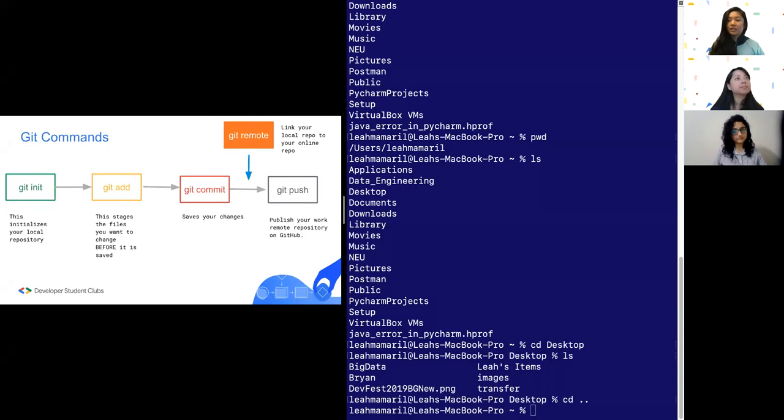Anybody have any questions so far? Okay, we'll go ahead and move on. All right, so we're gonna go through git init. That's your very first command. So git init is gonna be a one-time thing. Again, we initialize this local repository into your folder.